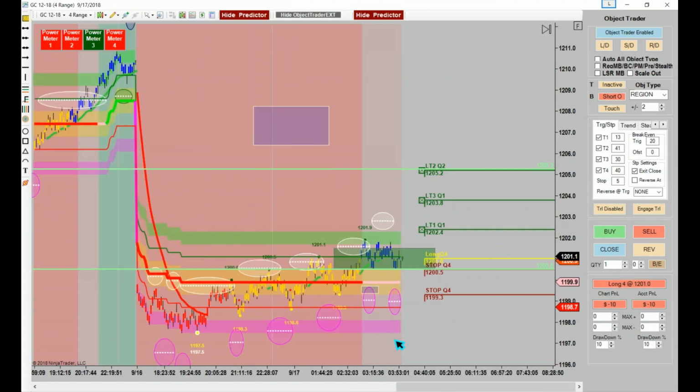Keep in mind, I didn't get in on a reversal bar. I got in 2 ticks above the bottom of that box by turning on LI. LI is long inside, and that means that I'm looking for a trade at the bottom of the box within 2 ticks of the bottom. That's what I had it set at. And so I got a trade.